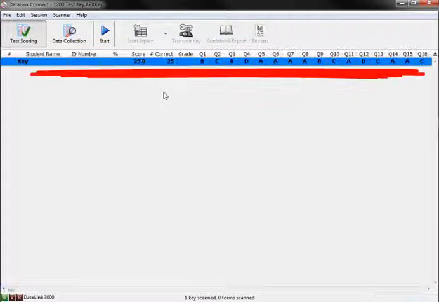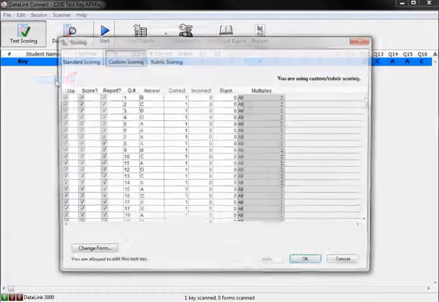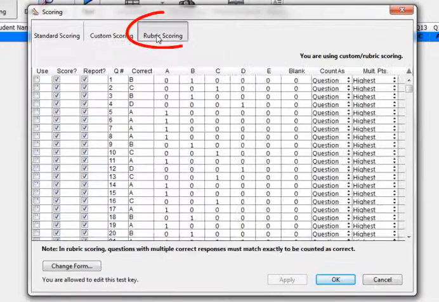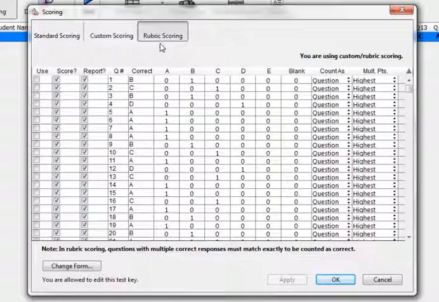Once the key is showing here, select Session and scroll down to Scoring. A new window will appear. Select the Rubric Scoring tab here. Please be sure you are not using a DataLink answer sheet that has a rubric printed on the answer sheet itself. This electronic feature is designed to turn sections of a standard DataLink answer sheet into a rubric form for subjective scoring. Let's take a closer look at the different columns in the rubric scoring field.